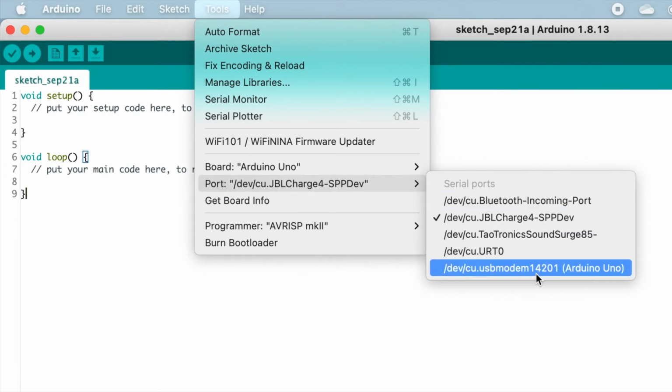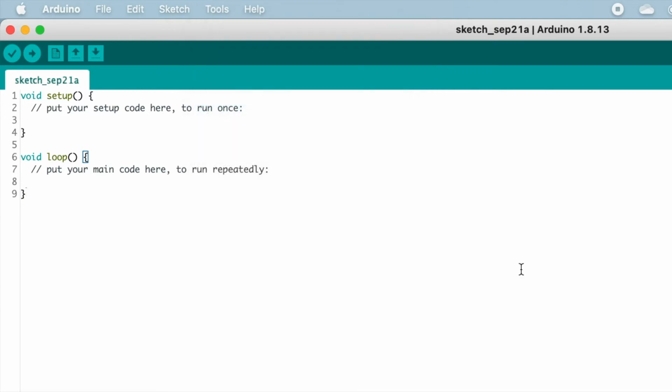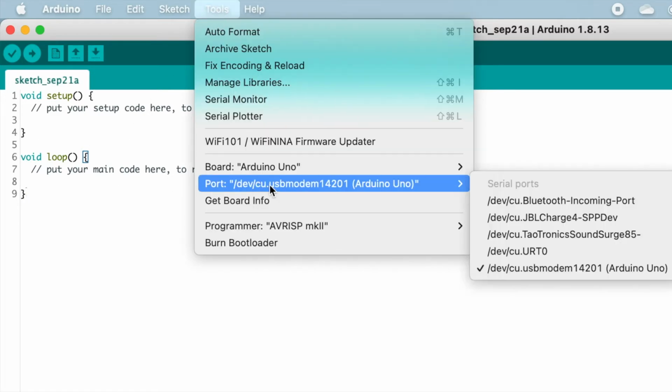It wasn't there before. So if I click on that one, it's now going to push whatever code I write to the correct board. If you have troubles with pushing your code to the board, just check those two settings again. You got the correct board and the correct port.